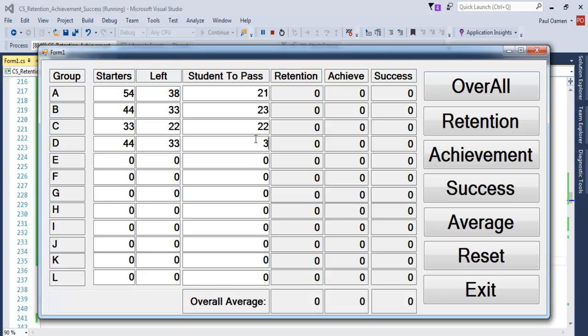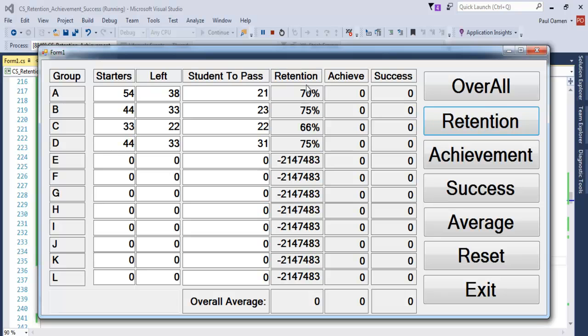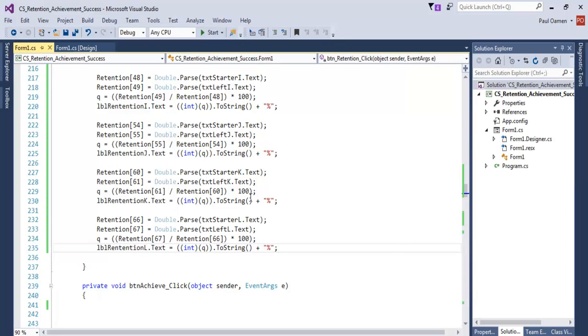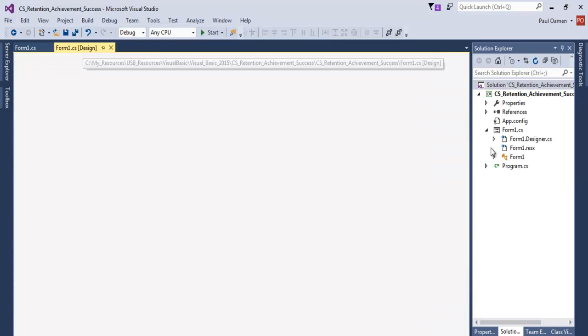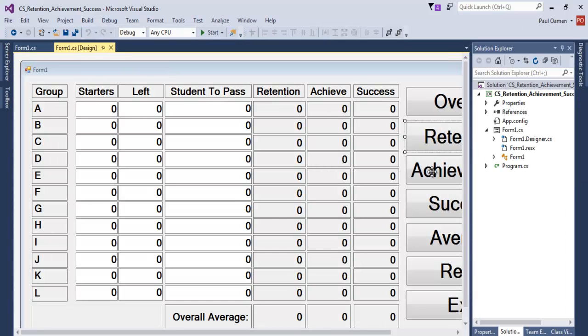All right, so let's click on retention. That's it. That's for the retention. Okay, so now we need to take care of success rate and achievement. So let's do that now. For the achievement, let's do the achievement first.